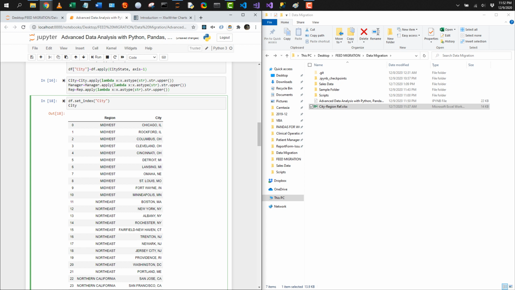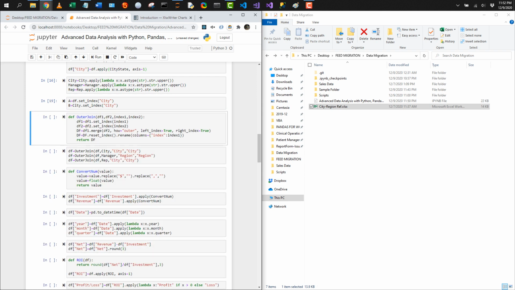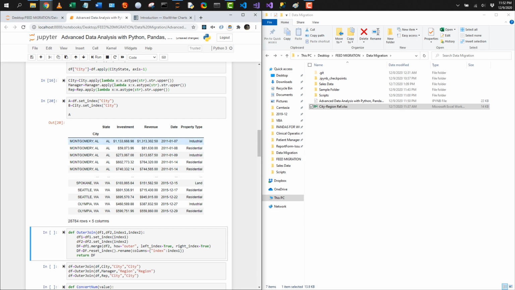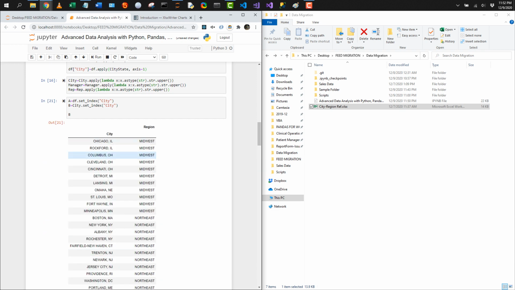We'll call this A, and we'll call this B. City.set_index to city. Good, there's no errors there. So now you see these are now the indices of the data frames. And now we can merge these data frames with each other.